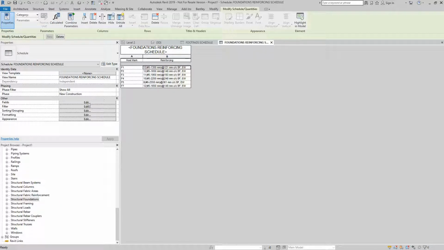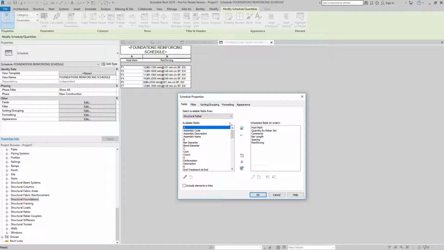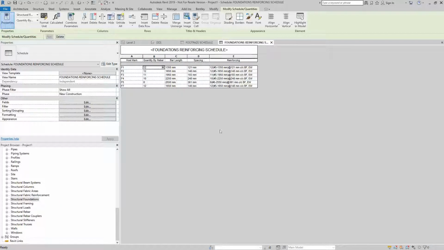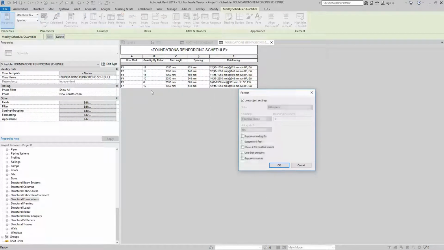Unique for each host mark. And here we see some of the spacing measurement. We got some 1s, some 6s in there. Now we want to apply some rounding. So what we can do is unhide the spacing field first. With the spacing field selected, we can format the units to our liking.